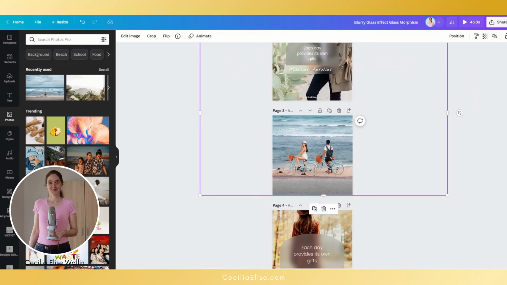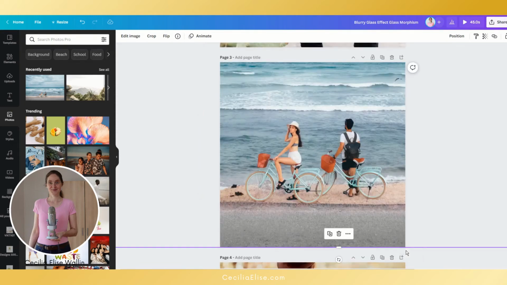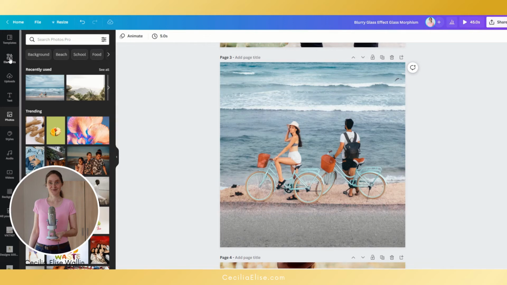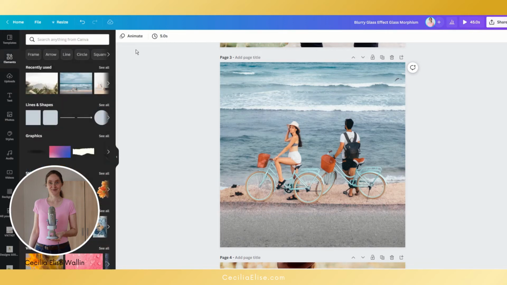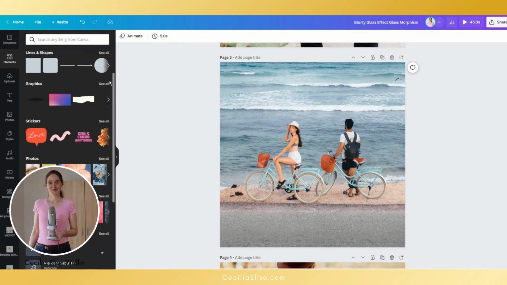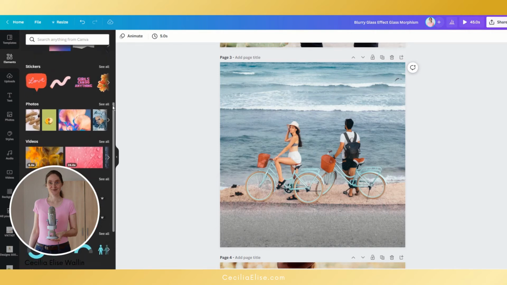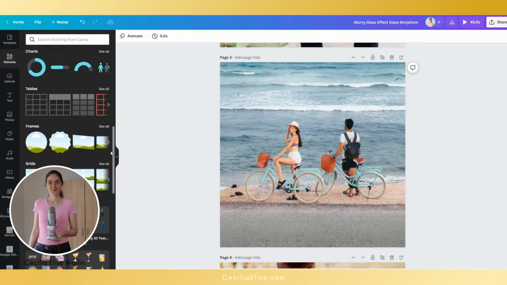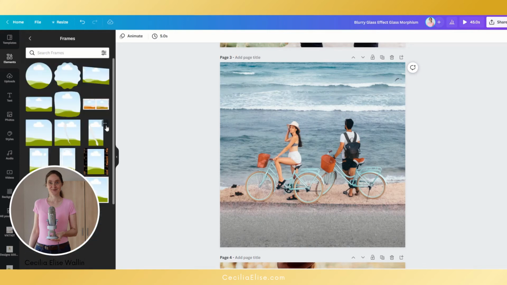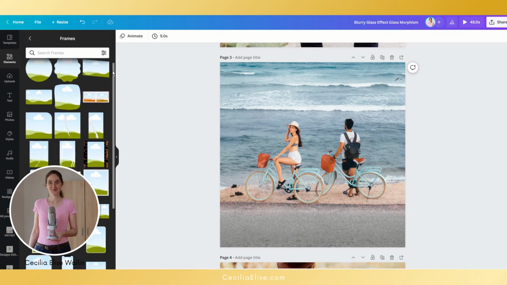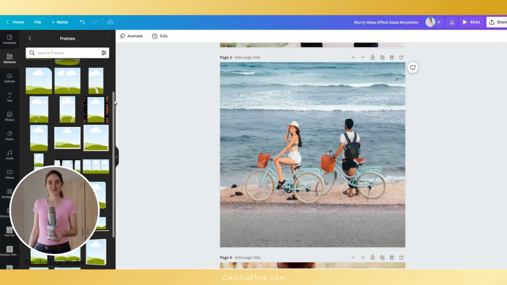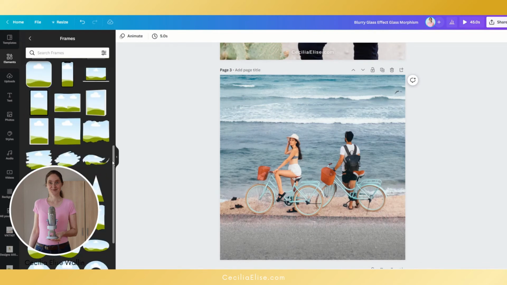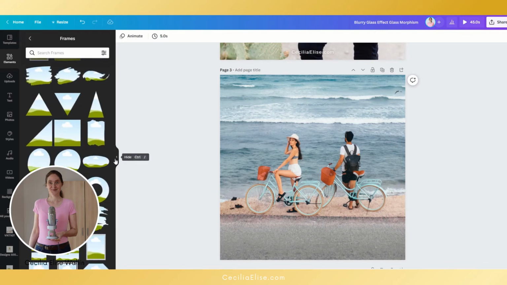Alright. So now we want to place a frame on this image. And frames, you will find them if you go to Elements, and if you scroll down a little bit, you will find frames here. And if you want, you can choose a frame here in Canva's free frame library. So let's say we want to have this.